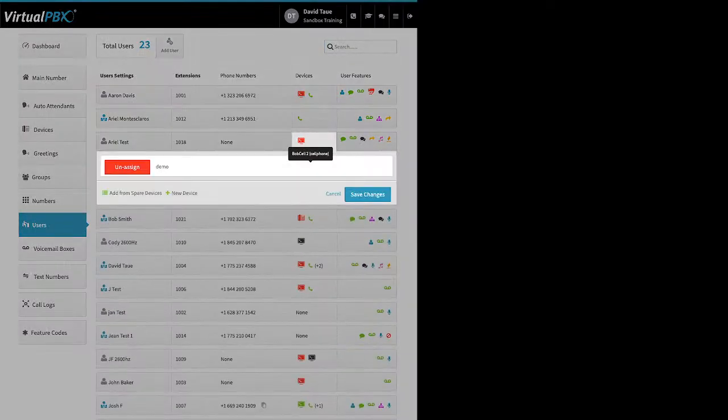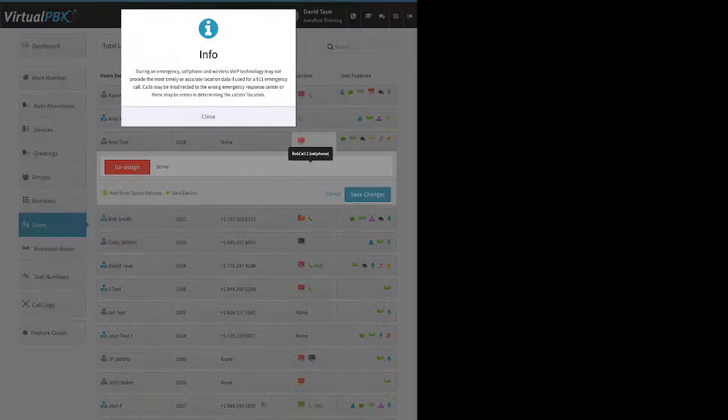All right. Next up, soft phone. So whenever you add a soft phone or a web phone, you're going to get this warning message. Right? I do advise that you read it at least once, if not a couple of times. Basically, it's saying, due to wireless VoIP technology, if you dial 911 from a soft phone, it's possible you're not at the correct location that is set up for the soft phone. So emergency services could go to the wrong spot.